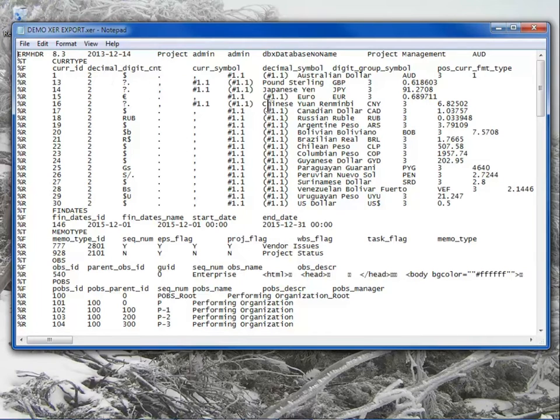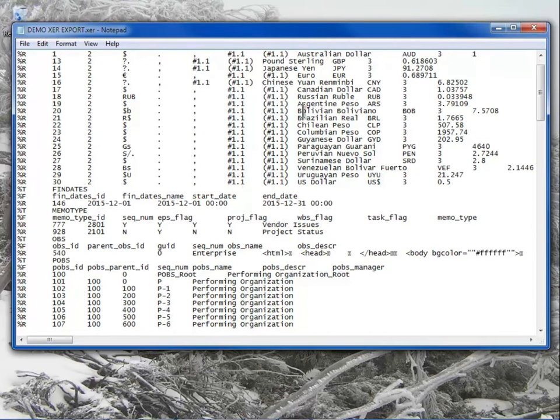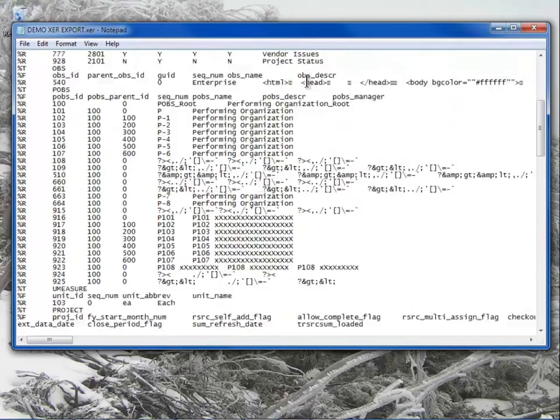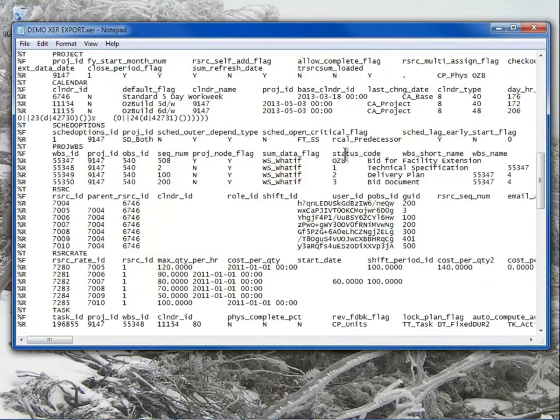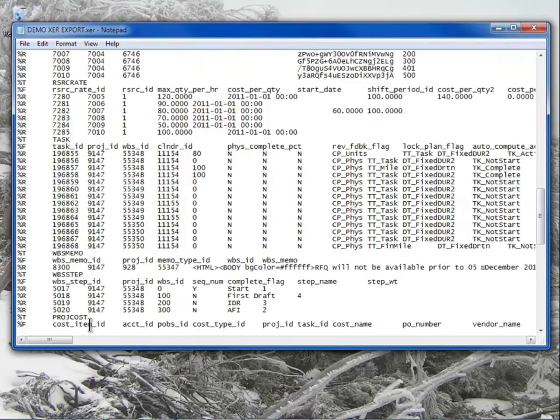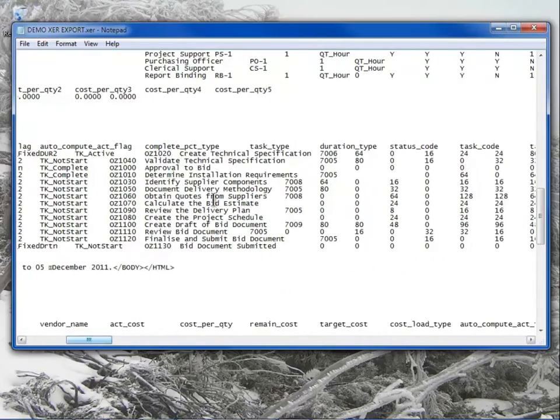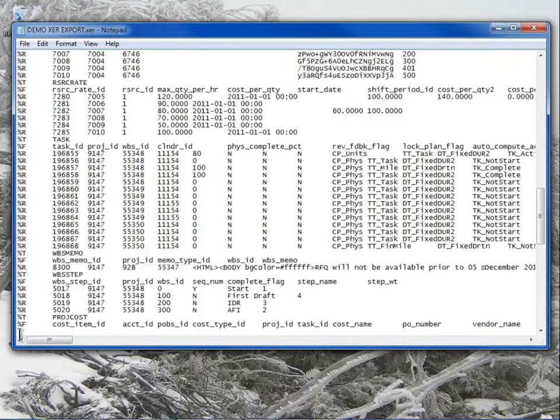If you're in version 7 and somebody sends your file in 8.3, you can overwrite the first line with version 7.0, and you'll now be able to import it into version 7 of P6. You can see quite a lot of data is exported, like the currencies, and if you go down here, you'll recognize some information like the WBS, and if you go across here, you'll find that the activity names are here and that sort of thing. So this is the data format.